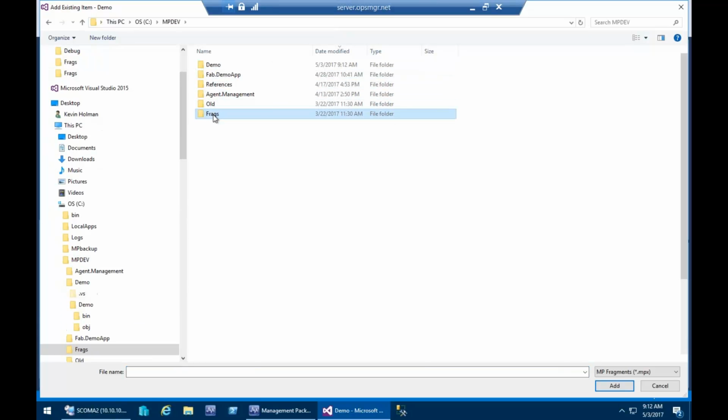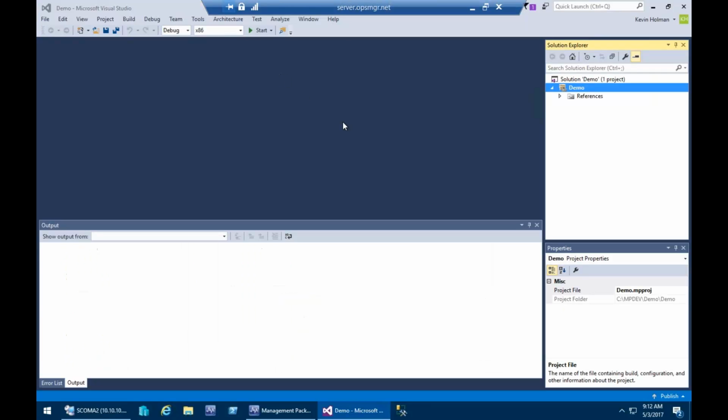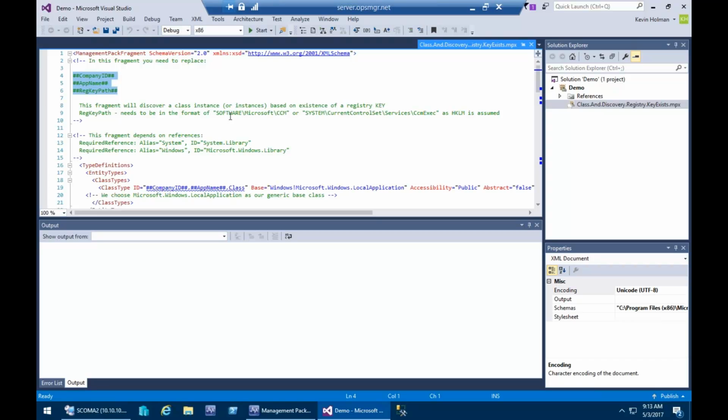And I'm going to go into my fragments, and I'm just going to pick a registry key discovery. So this is, I want to discover instances of an application that's deployed in my environment. So I'm going to choose this one for an example, and the reason I'm choosing this is because we're going to go back and do the same thing in MP Author Pro, and you can kind of see the differences and how much easier it is. So I'm going to choose the class and discovery registry key in Visual Studio, and I can see in the comment section I have 3 things that I need to provide to this, and so they'll always be at the top of my fragments. This is kind of a standard I came up with.